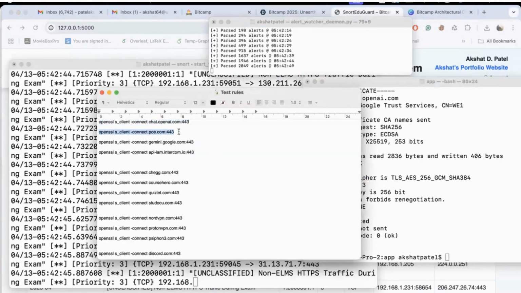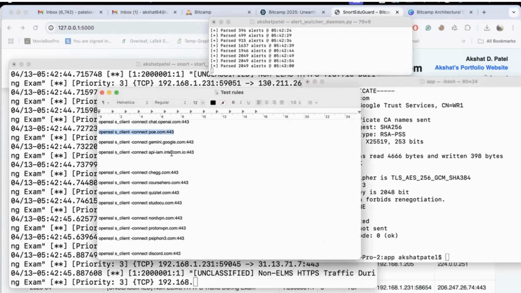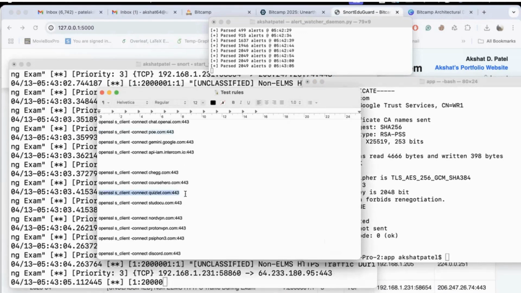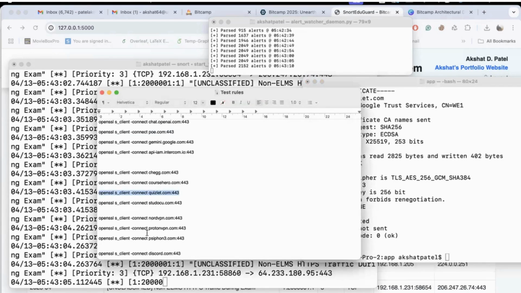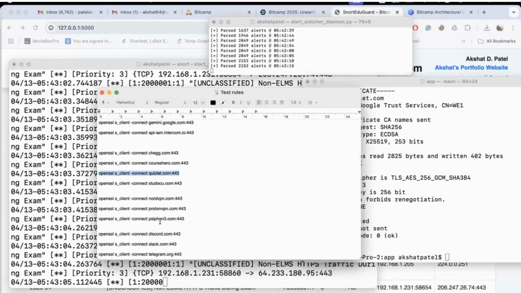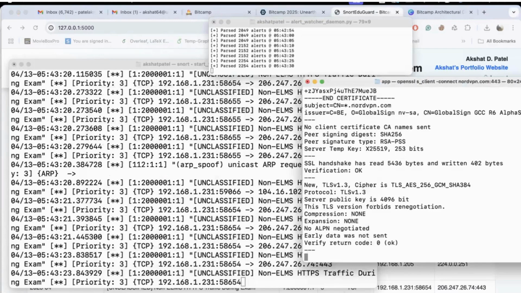We can also check for OpenAI. I'm just running and accessing multiple sites to create some legitimate traffic. We can also search for Google Gemini, then Chegg. We just did Course Hero. We can check for Quizlet, then VPN. My system is also capable of detecting VPNs. If any student is trying to connect to a VPN, I will get a notification in my system that this IP is trying to connect to a VPN. So the system is capable of doing that as well.